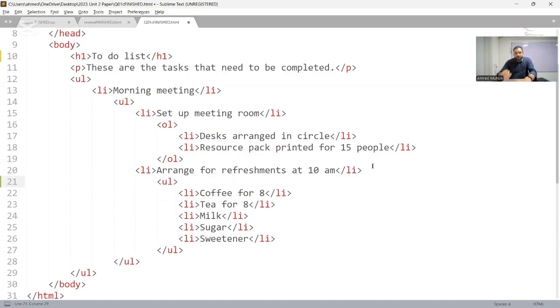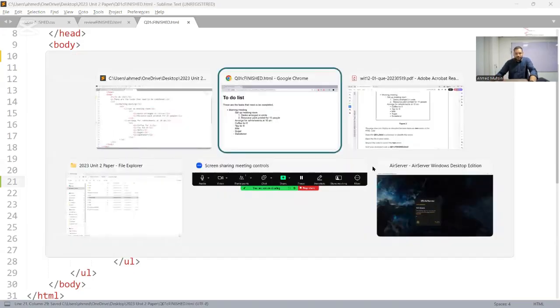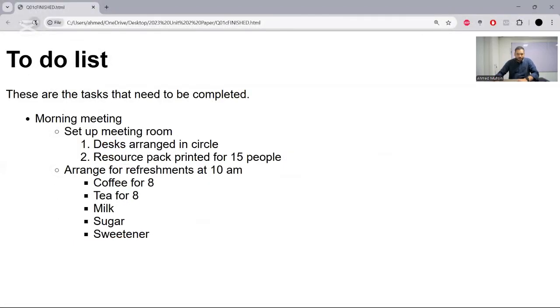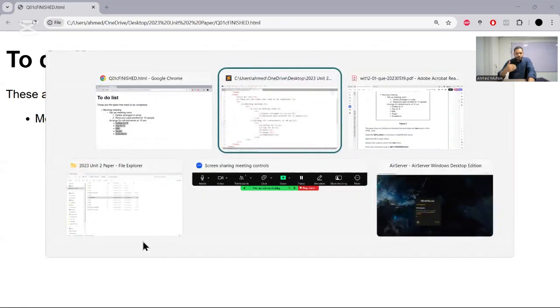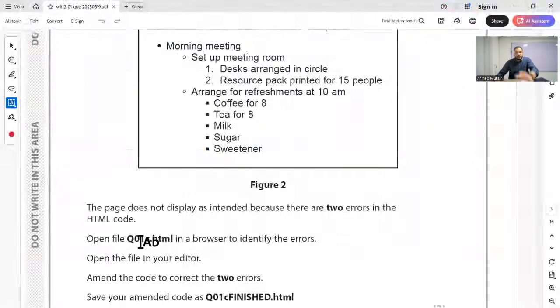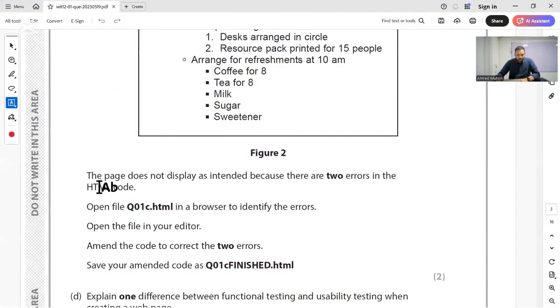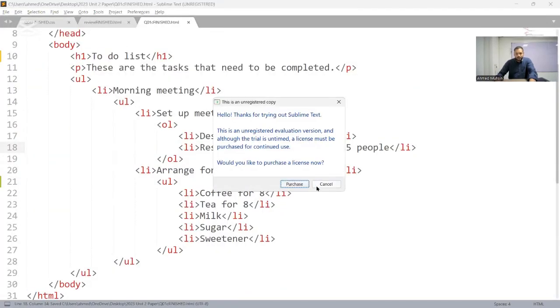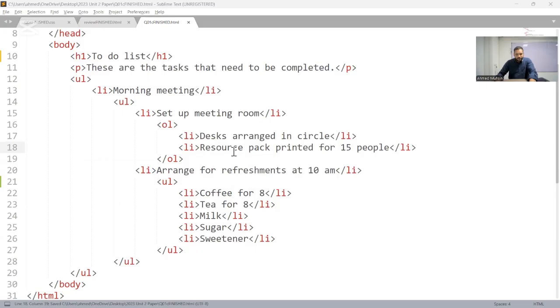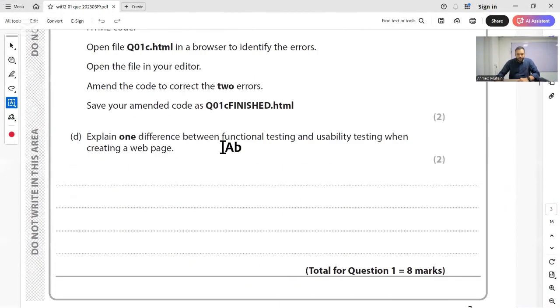Okay. Now let's see how the output is. So now when I come and refresh my code, you can see now it's perfect. I have a separate unordered list starting over here. There were 2 errors and I corrected both those errors. Let me just quickly go through the question paper and see if there is anything else that I need to do. There isn't anything else that I need to do. So I'm going to save my work and I'm going to close this file. So let's save this, Control S. And yeah, that's it. Let's move on to the next question.